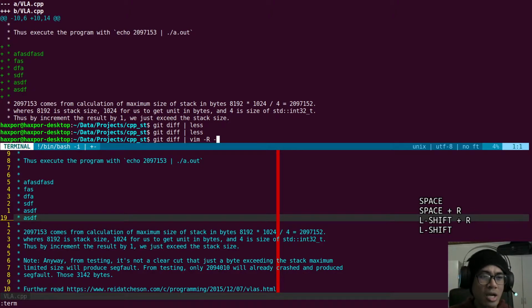So this is the technique. The hyphen here signifies to Vim that we are going to read the file content from the standard input. So git diff outputs the file content and pipes it into the standard input that Vim reads in. We start this file content in read-only mode, that is the hyphen R here.